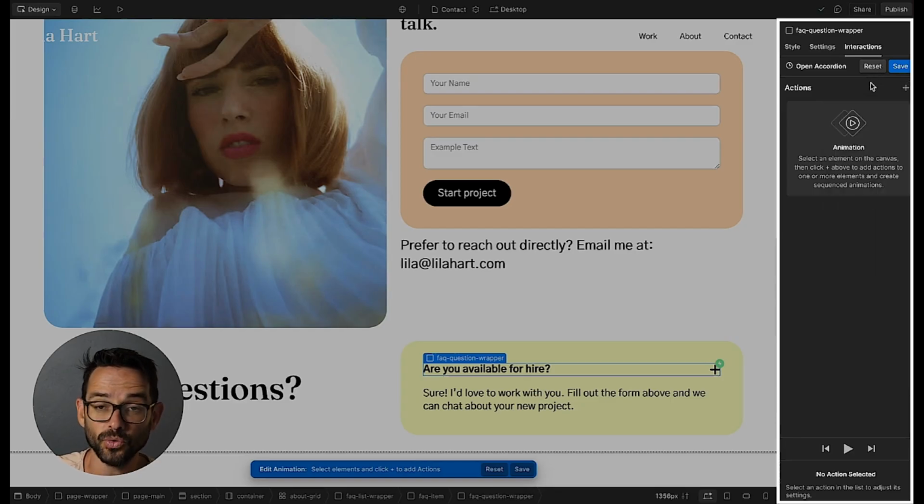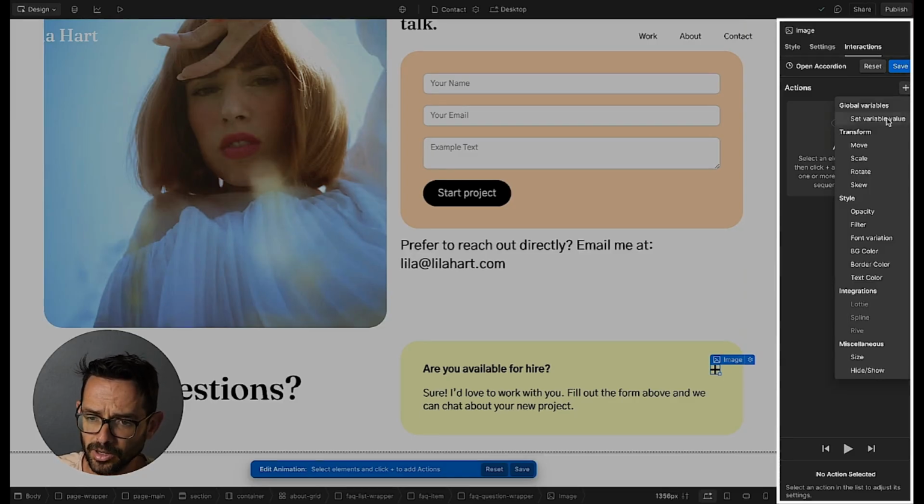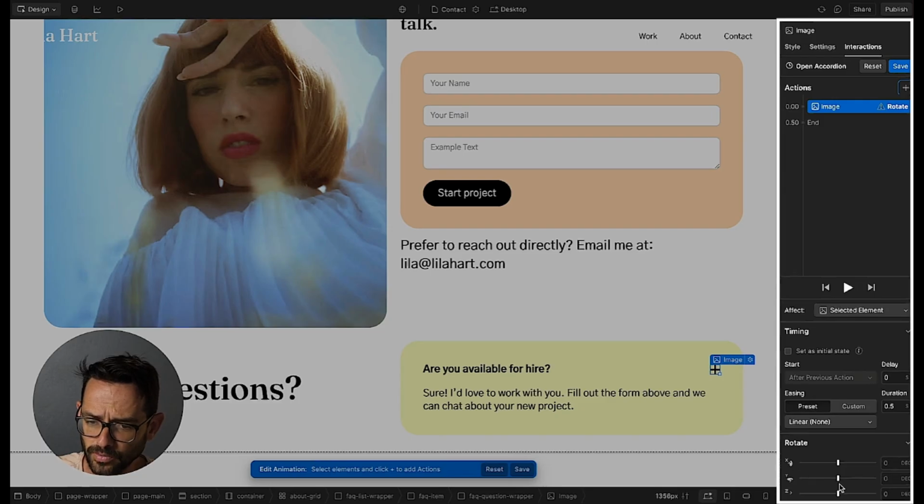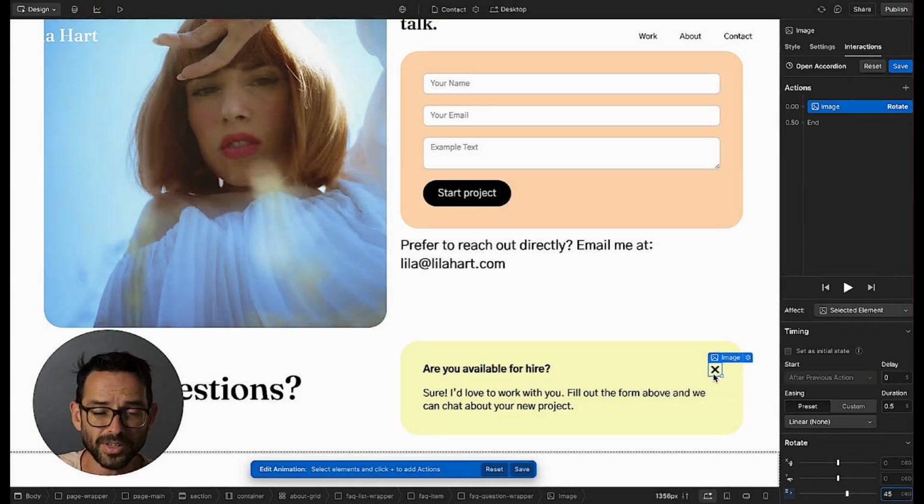But the first thing is to set what are we going to change? Let's start with something simple. Let's select the image and we want to rotate it. So I'm going to hit the plus. I'm going to look for rotate, which is under transform. And from all of these panels, I think it's this one. It's Z, right? Let's change that and rotate it 45 degrees. So by rotating it 45 degrees, it now turns from a plus into an X, and that's pretty cool.